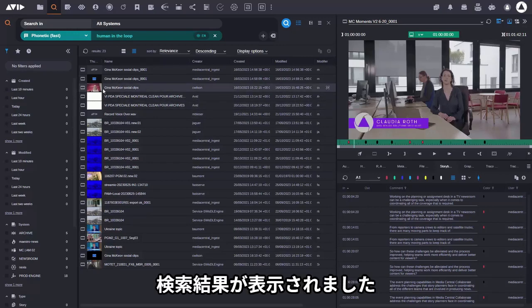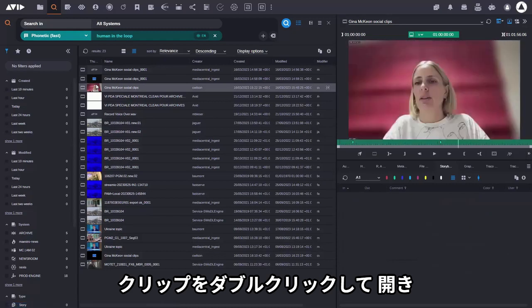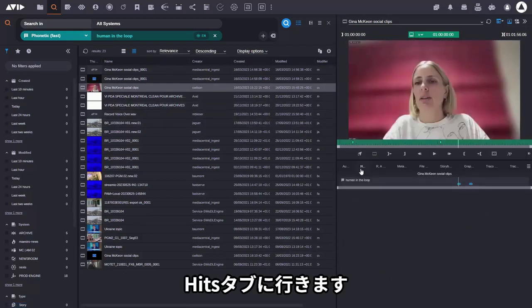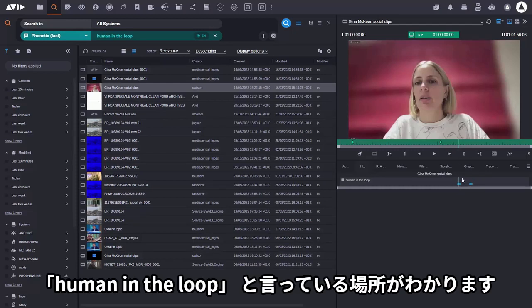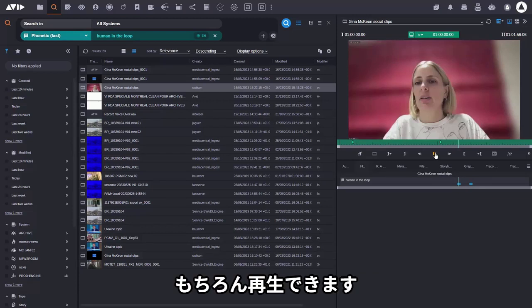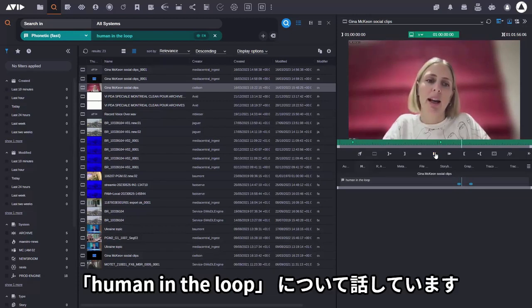So here I can see I've got search results. If I double click on the clip to open it up, I can go to the hits tab, and here in the hits tab, I can see that there are a couple of occasions where this person says the words human in the loop, which of course I can play back, and they talk about the human in the loop.